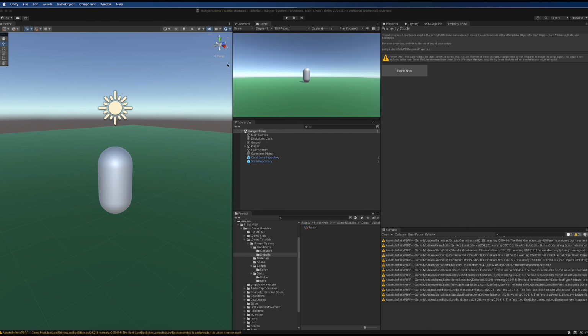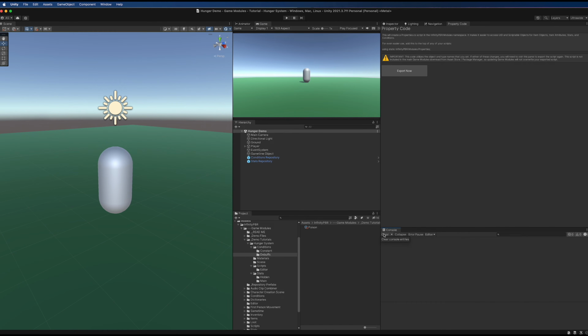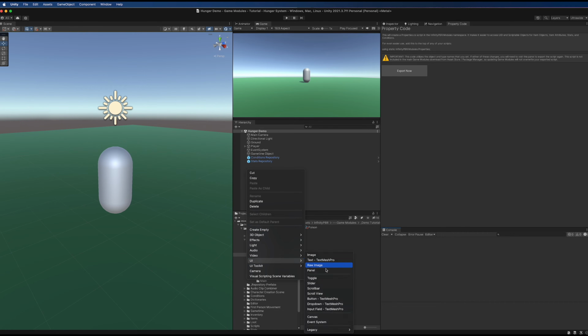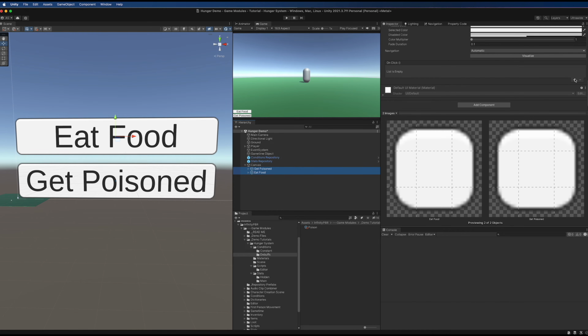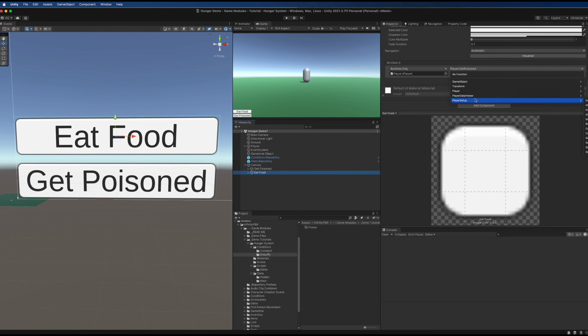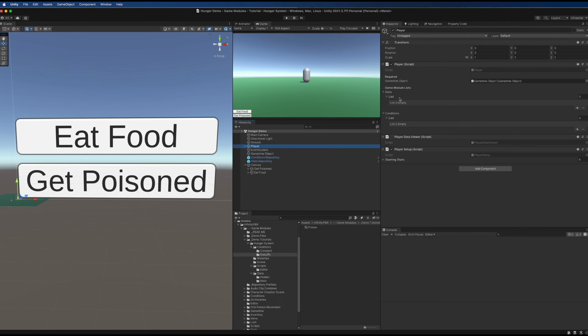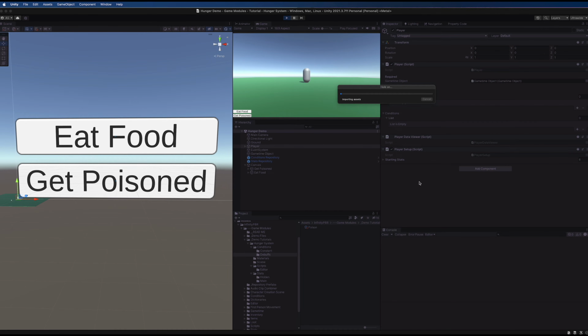Right now in our scene, in order to call this, you're going to call getting poisoned through some other method. You're going to call eating food through some other method. But for now, we're just going to create some UI buttons here. And each of these buttons, on click, we're going to select the player and choose the two methods we just created. Get Poisoned, and for EatFood and set the value of 10.